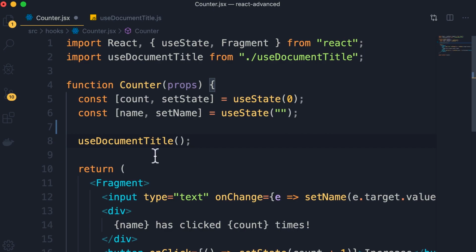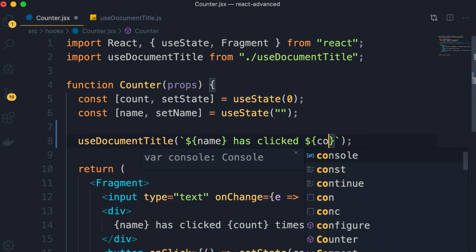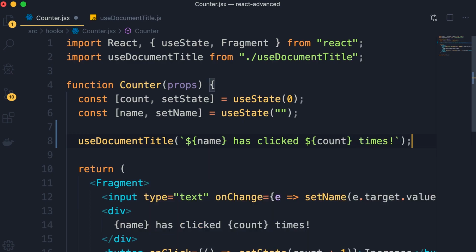Just one last thing. I realized that I forgot to pass the title to our custom hook. So this is where we should pass "name has clicked count times". So this is how we can use a custom hook.